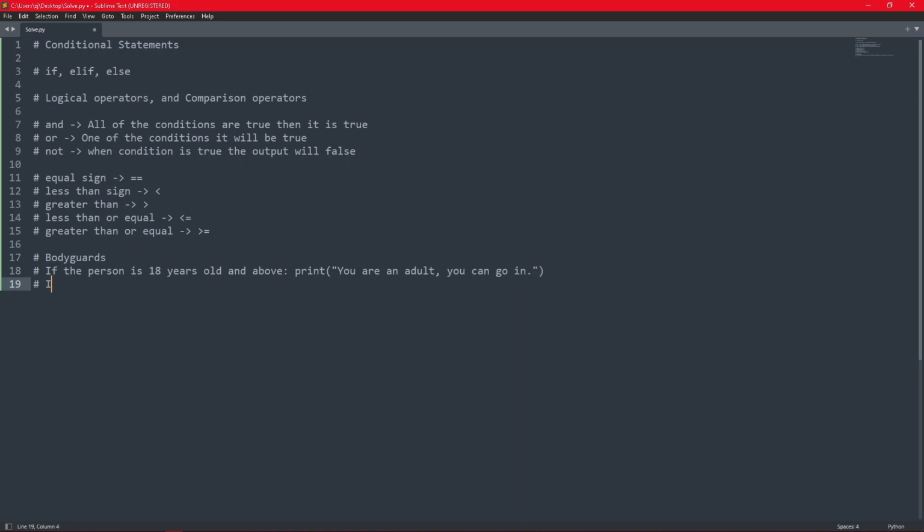But now, if the person is below 18 years old, we need to print, you are a minor, go home, all right? So as you can see here, there are actually 2 conditions that our employer said to us to do or to check.